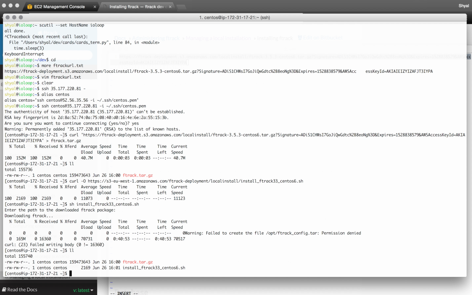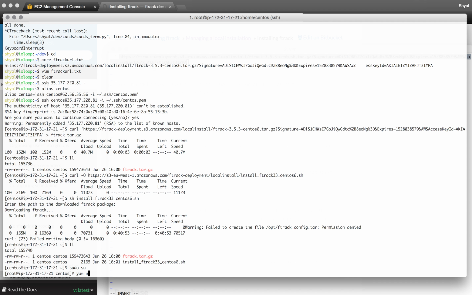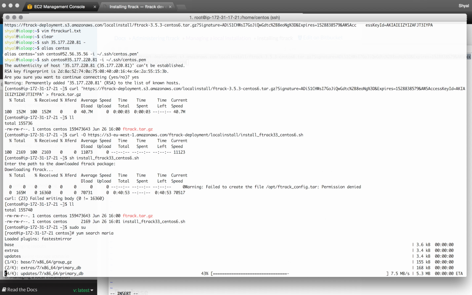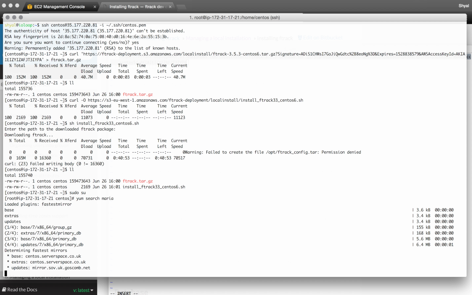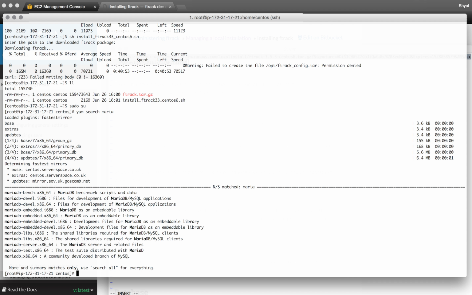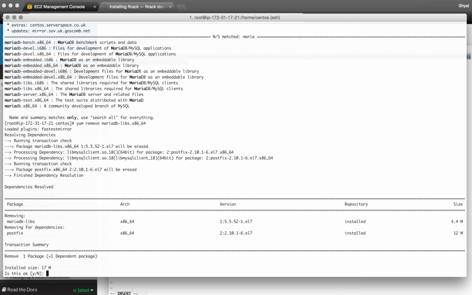And one thing that you need to do is actually, it seems that MariaDB, or at least some MariaDB libraries, are installed on this CentOS image on AWS, so you'll need to remove that. And for this we'll simply do sudo su to go into root mode. Yum search Maria. This library, MariaDB libs, just uninstall it. Yum remove mariadb-libs.